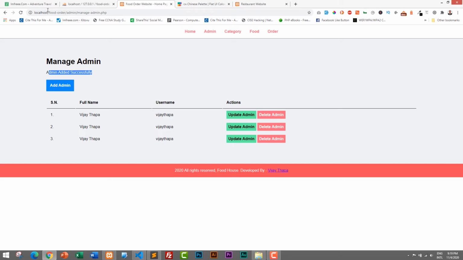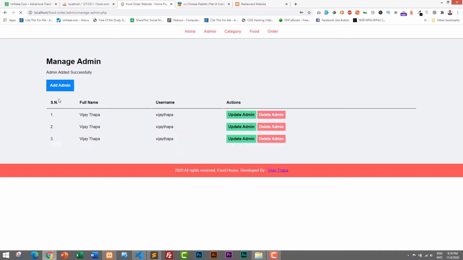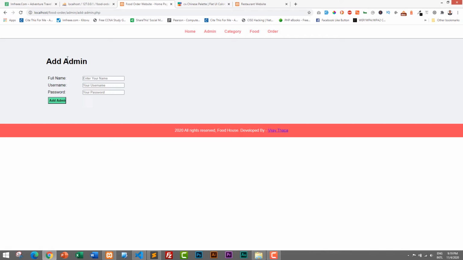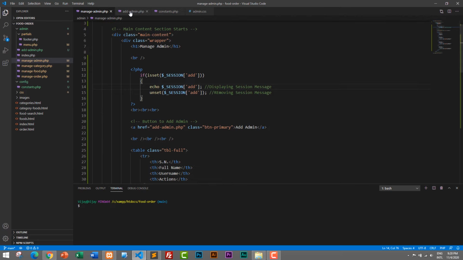So let's go to our page and let's refresh, and if we refresh, the message has disappeared. I will click again, fill the form, and add, the message is displayed, but if I refresh the page, the message is gone. So that's what we need. We have displayed the message on the manage admin page, but we also need to display the message on add admin whenever we fail to add the admin. Okay, so we need to display the message in add admin as well.